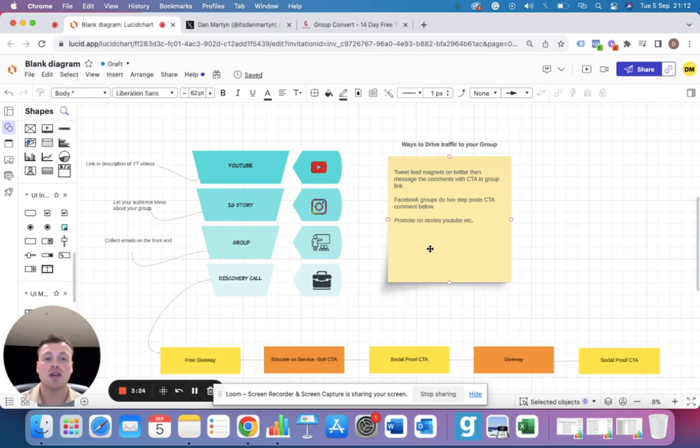Of course, you can promote on your Instagram stories. And like I mentioned at the start, a lot of people would put a link to the group in the description of the YouTube video. That way they're always educating, and you can often give away more value inside the groups, so more people join because they're curious, and of course it's free information.